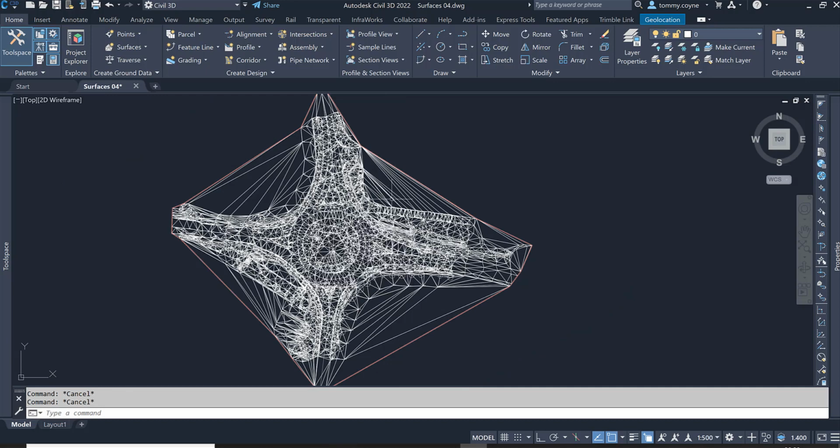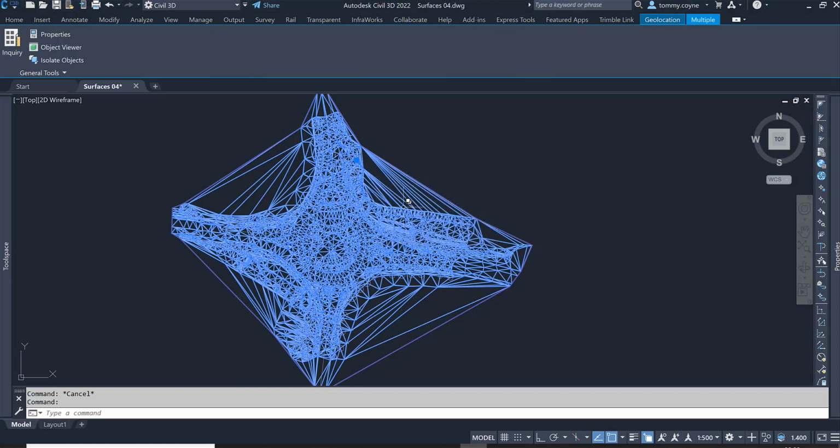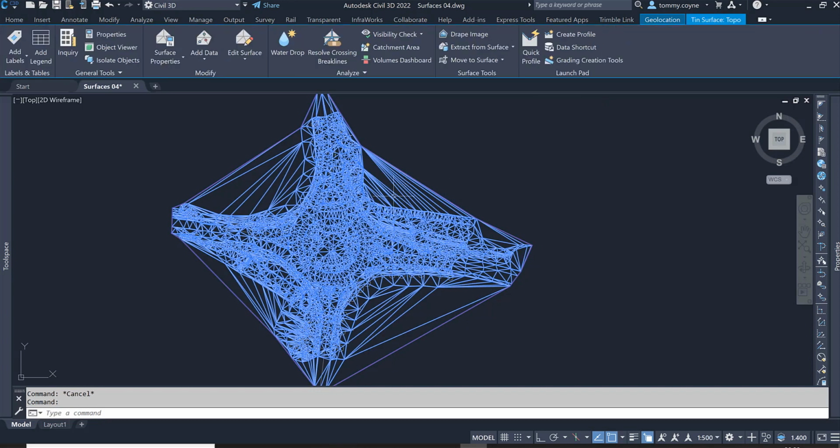We can run a surface analysis by selecting the surface, and on the contextual ribbon we're going to go to the Modify panel and select Surface Properties. Now make sure you only have one thing selected, because if you have more than one thing selected, your contextual ribbon will look like this. So if you're getting a multiple tab up here, just press Escape a few times and select the triangulated surface.